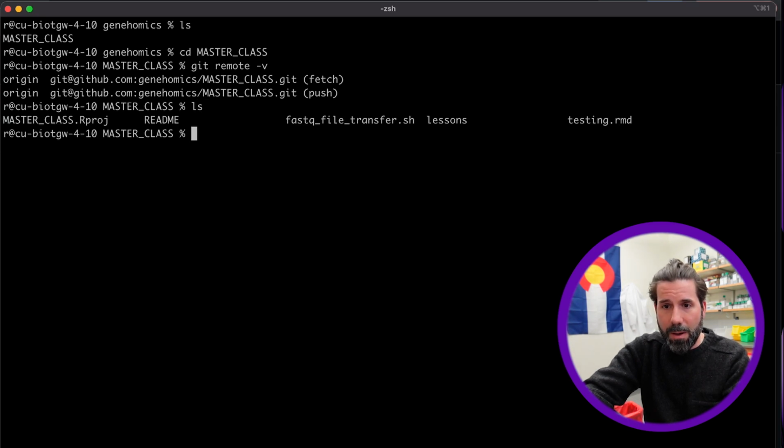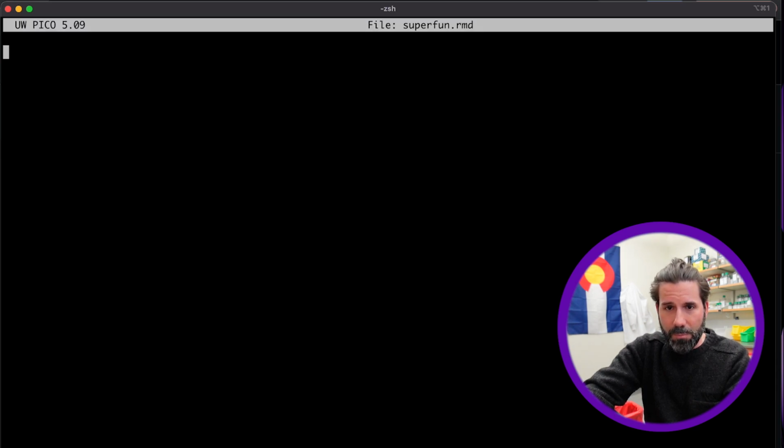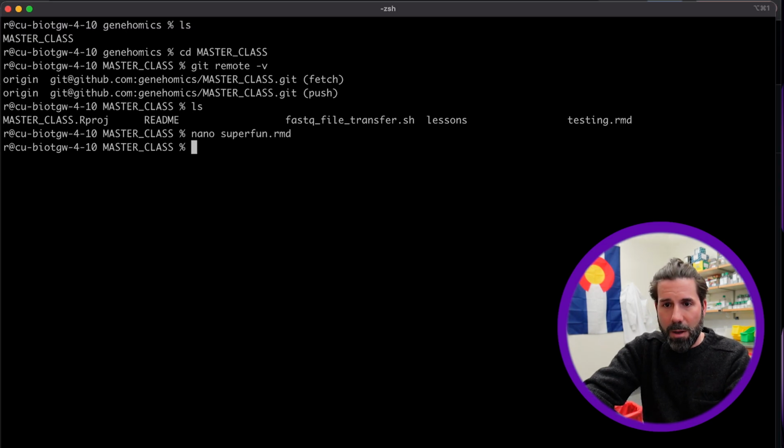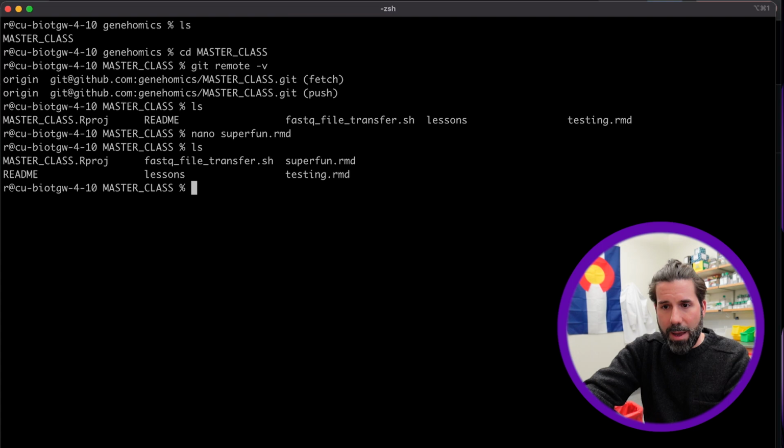So we're in here. I'm going to nano a test. I'm going to call it superfun.rmd. Okay, and in here, isn't it cool that you can clone all this code? Okay, I'm going to close out of that. And so now if I do a list, I have these here.